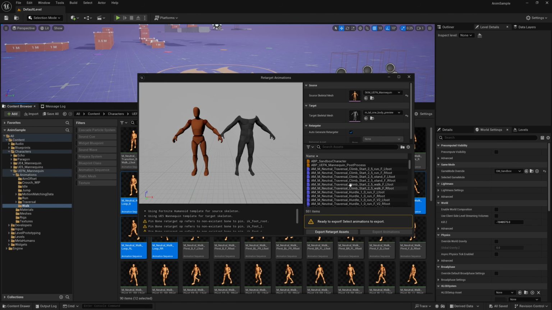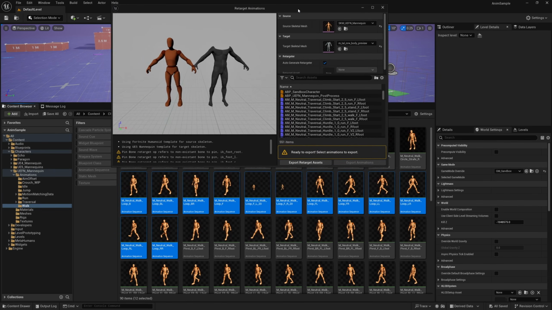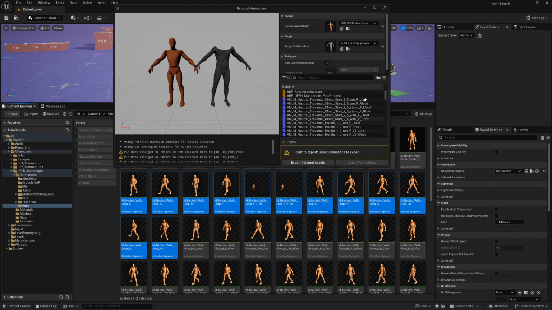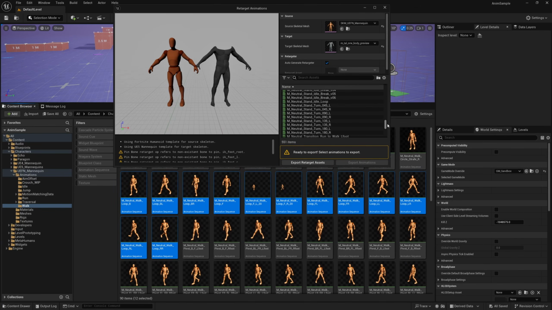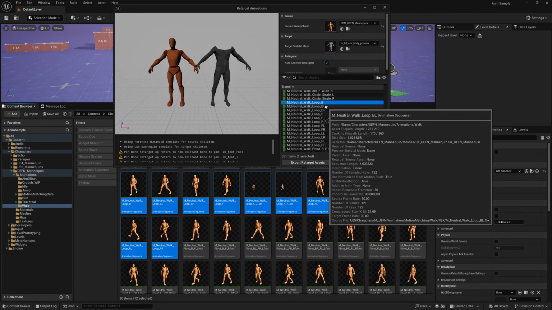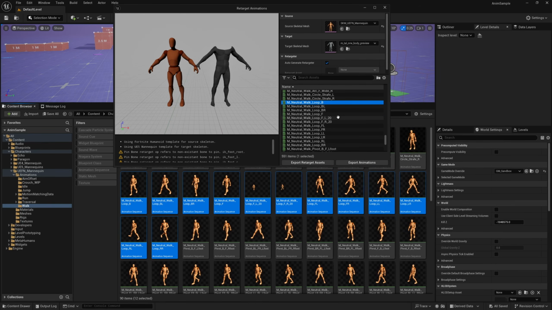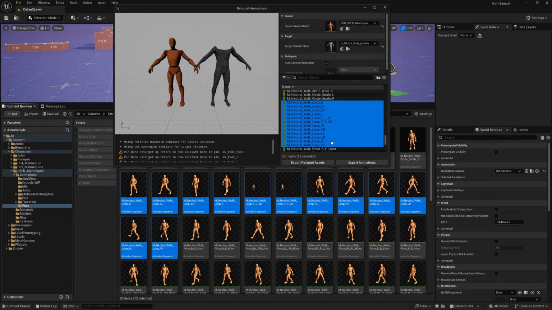And the next thing we need to do is find all of these animations that we need to retarget. So if I move this up here so I can see these walk animations, we'll look for these ones first. So I can scroll down to M neutral walk, and we've got loop, back, back left, back right, forward, basically all of these all the way down to loop R.